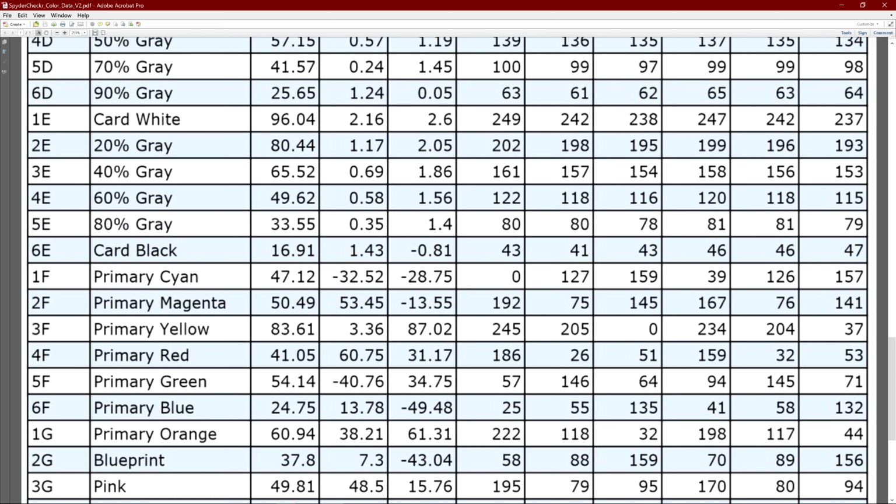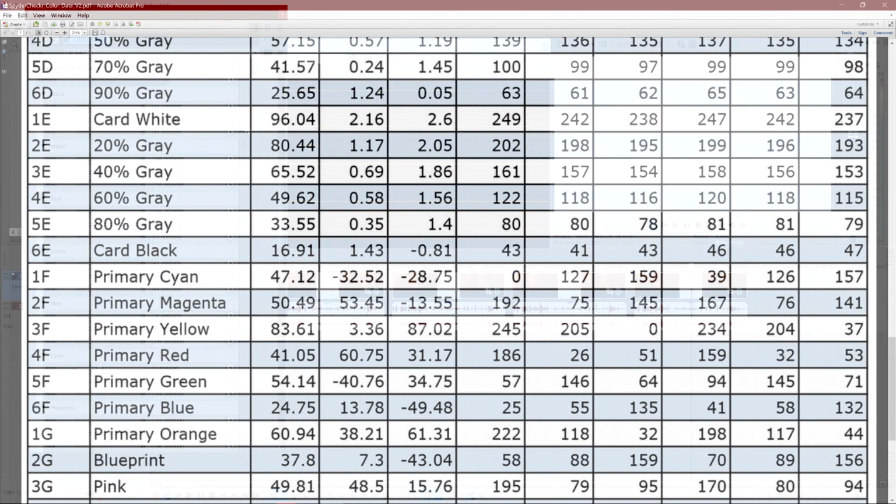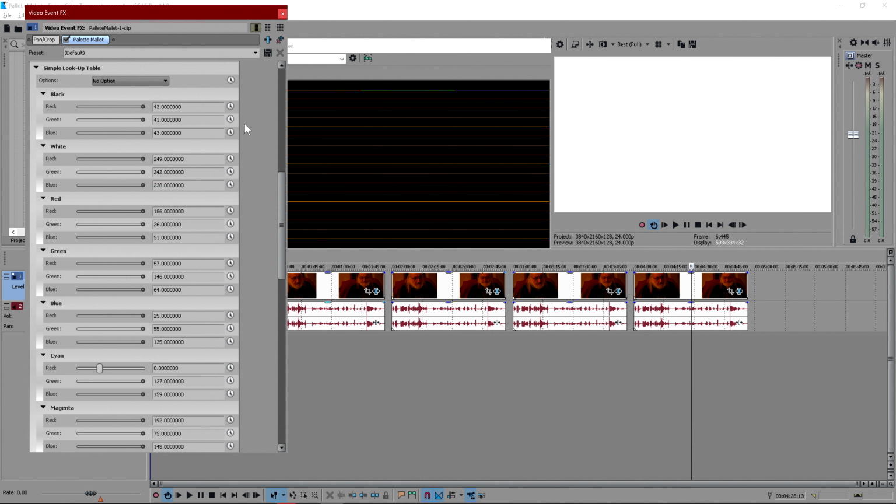So now we can enter all these values into this simple lookup table, and I'm going to do it, but I'm not going to let you watch me doing it. That would be unnecessary, so I'll be back when I'm done. Well, now that we have entered all these values, the screen has turned white. Why is that? Simple reason.